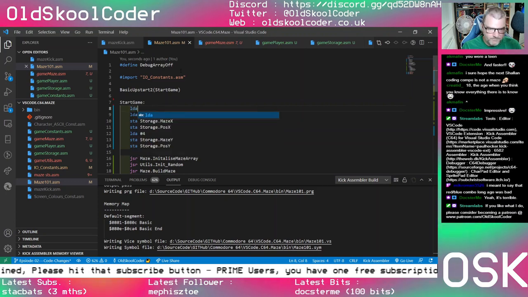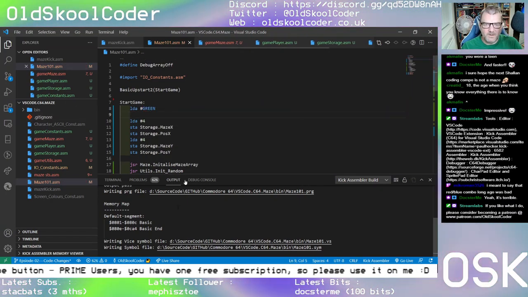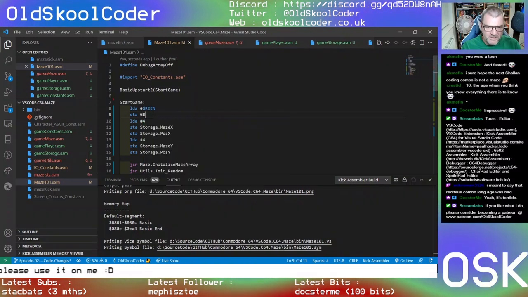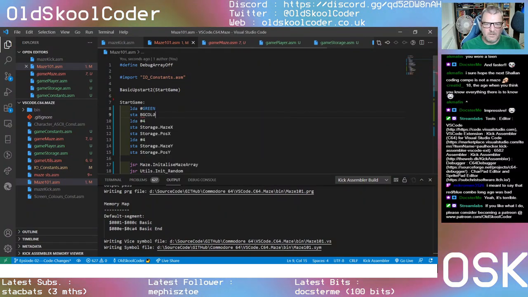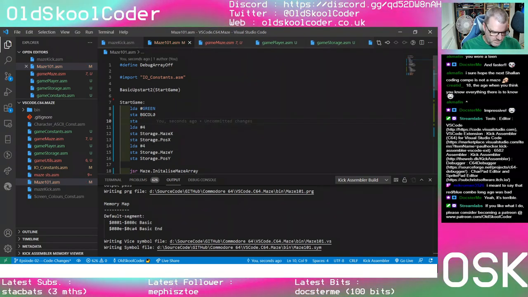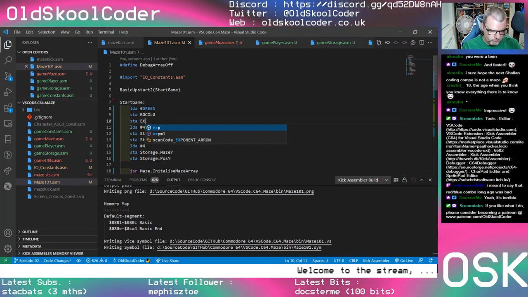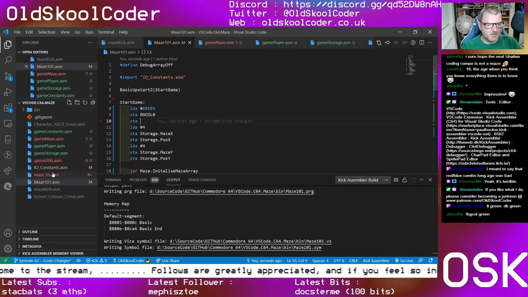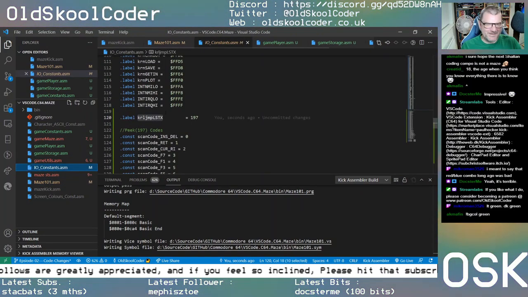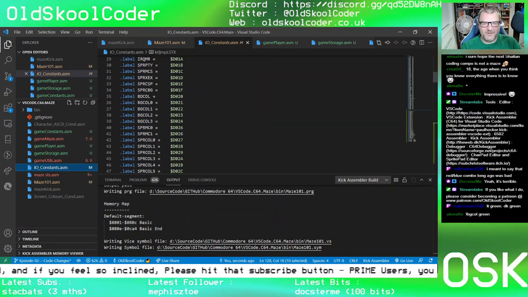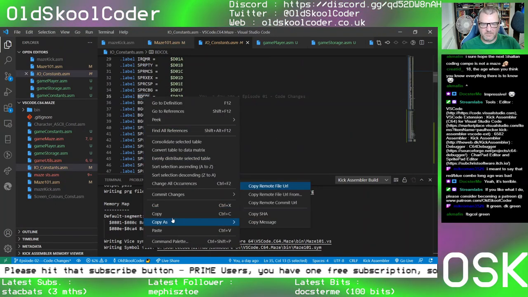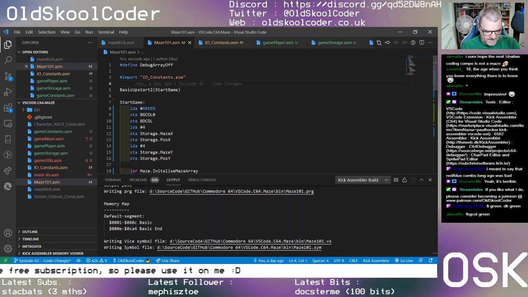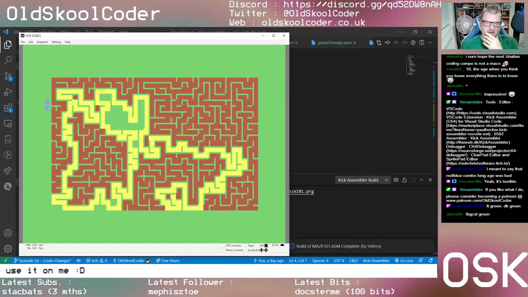So 5 is green, isn't it? Yeah, that's 5. It's BG colour, isn't it? 1. Border colour. Background colour green. I haven't got that, mate. I've forgotten what... Oh, BD colour. Border colour. Right, that should be like the kid one. There we go. That looks better.